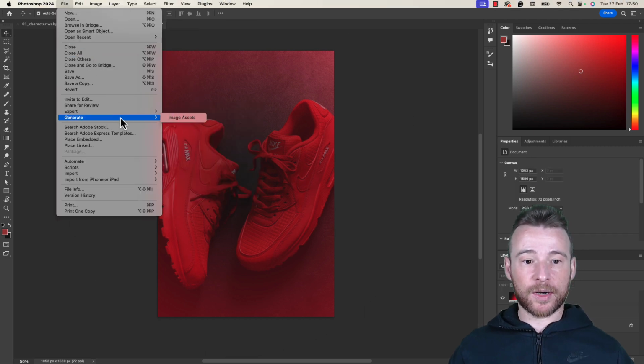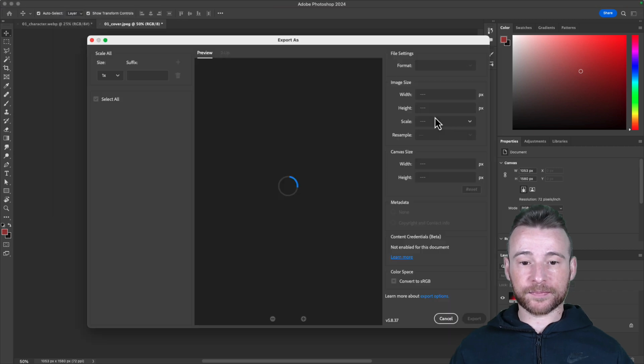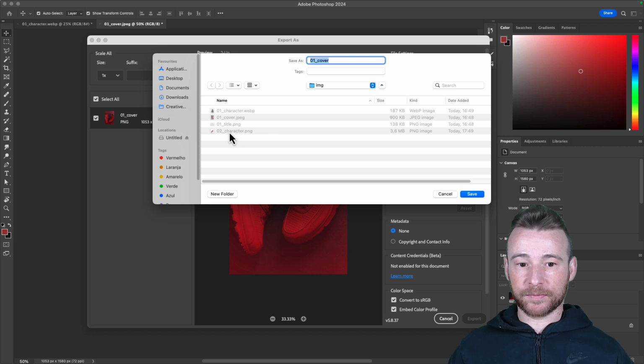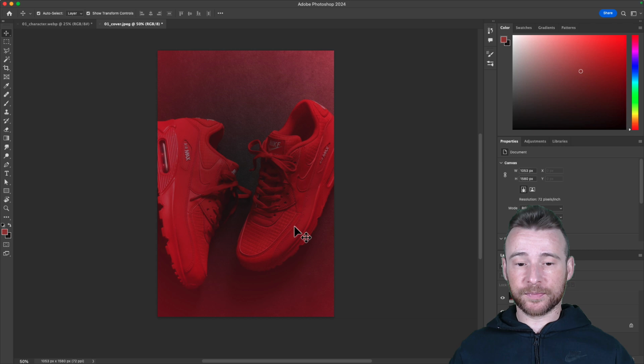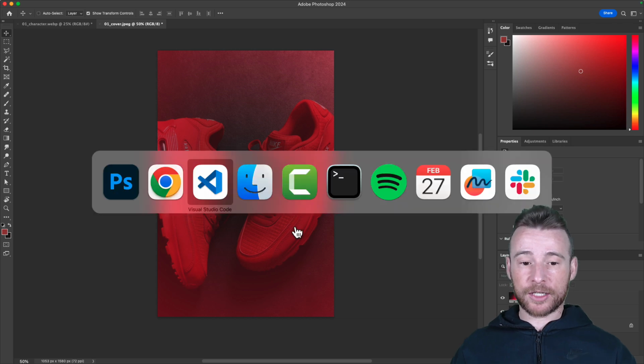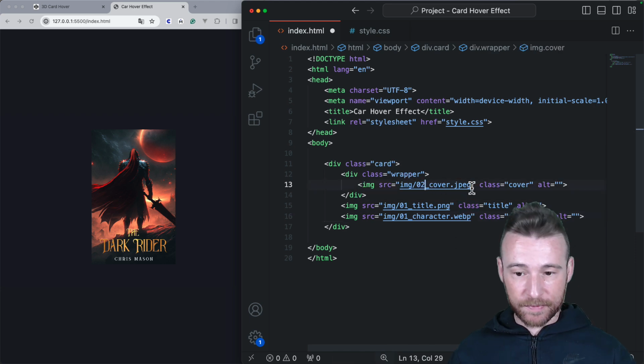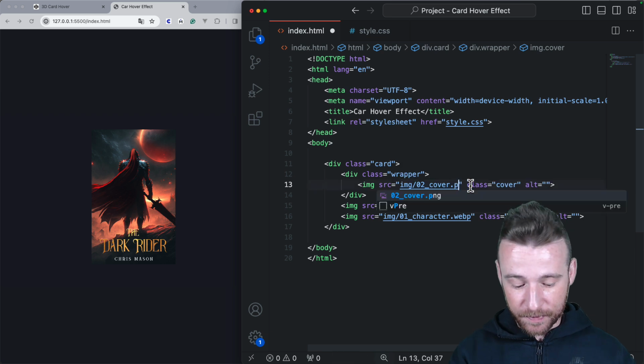So let's export this one as well. I'm going to save it as 02 cover. This is going to be a PNG now, so we need to adjust that. So let's save this image as well. Now going back to the project, we can go ahead and replace the image. So for the cover, we have the 02 cover. This now is a PNG.